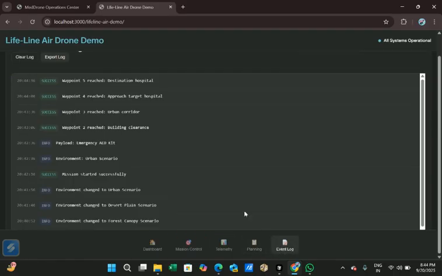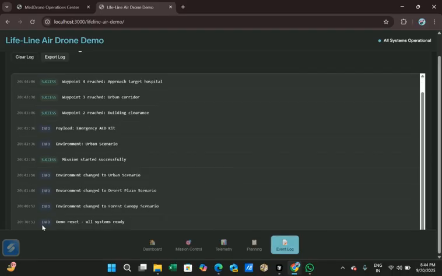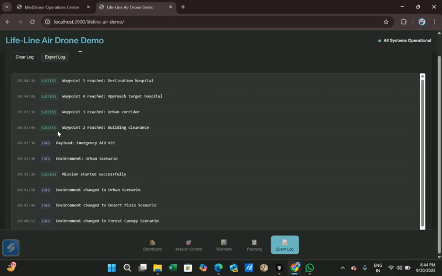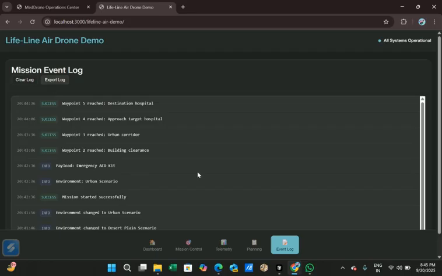and in event logs we can see that at 8:38 everything was settled. At 8:42, mission started successfully. Then it reached waypoint 2. It reached waypoint 3 with success. You can see it is written here, success, success.